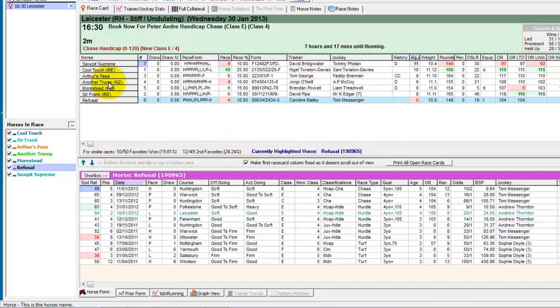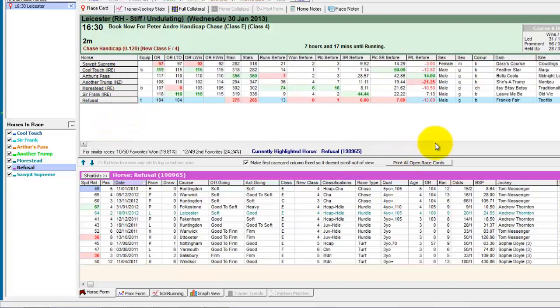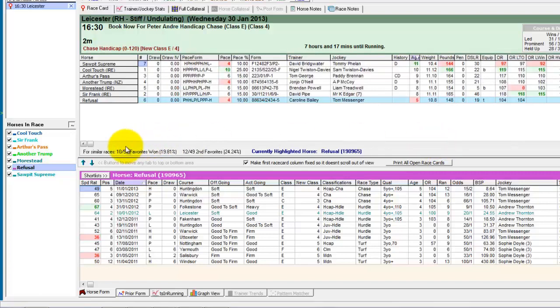So it's quite a good idea to have the horse name as the first column, because then when you're scrolling along and look at the other fields, they're all in sequence.